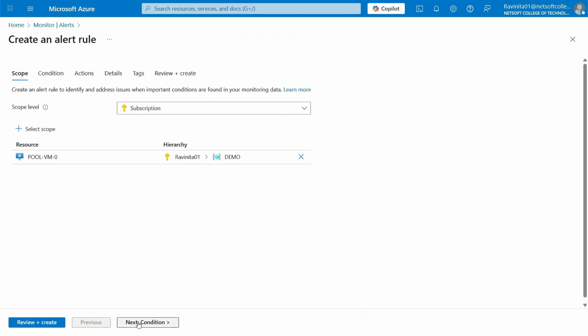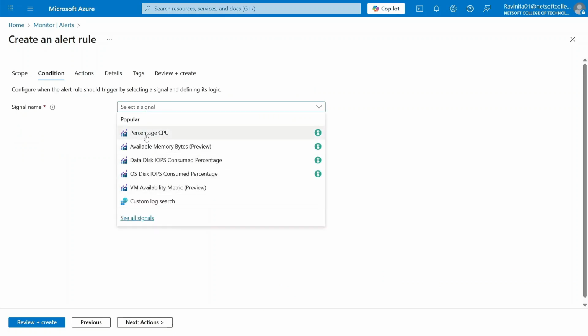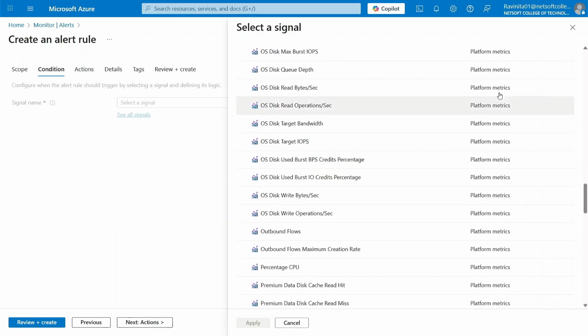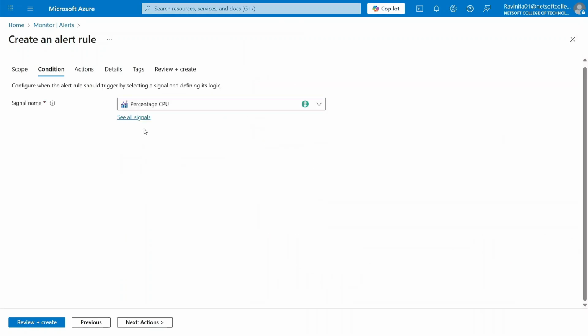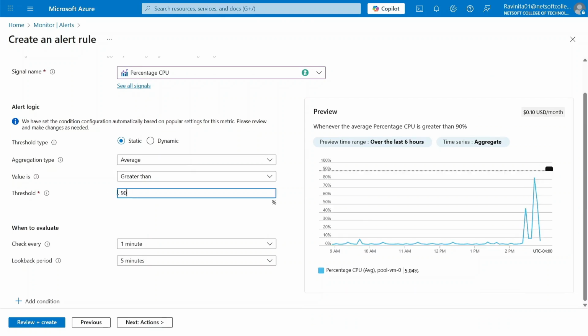All right, now we will set the condition. So select a signal. The signal for alert will be CPU percentage. But if you want some other signals, you can have a list of signals here. You can pick and choose. I want percentage of CPU. Now, I want the alert to be triggered if the threshold is above, let's say, 90. Check every 5 minutes, and every minute it will check for the last 5 minutes of average. So my machine must stay above 90 for at least 5 minutes, and then the alert will be triggered.